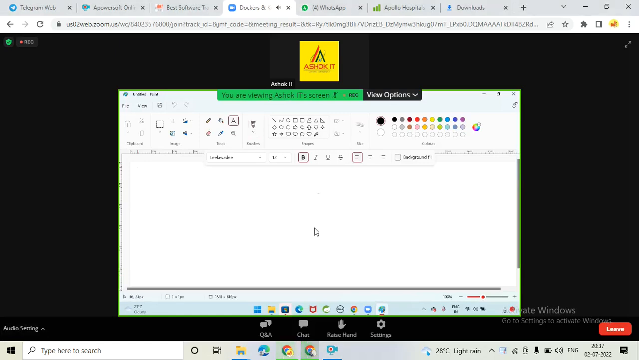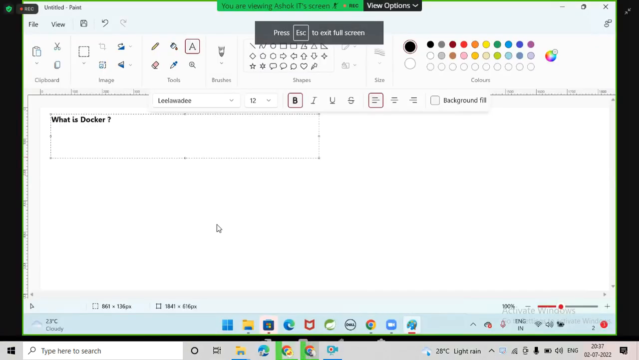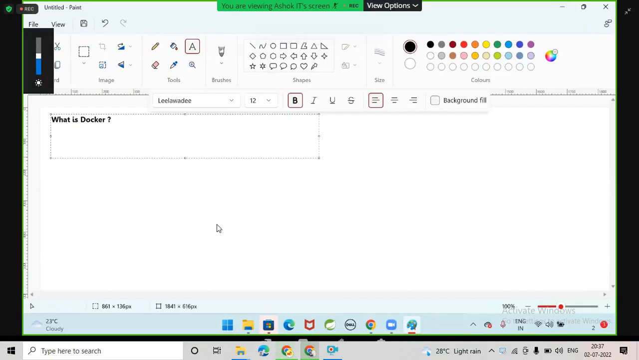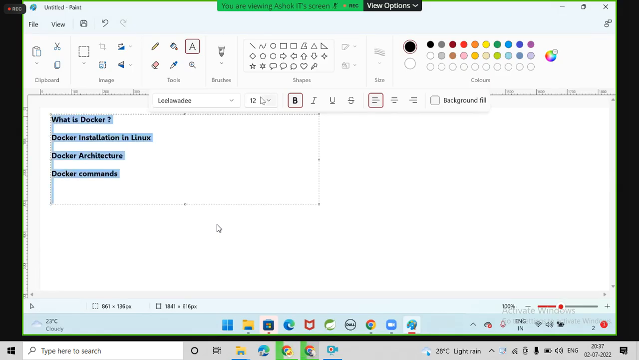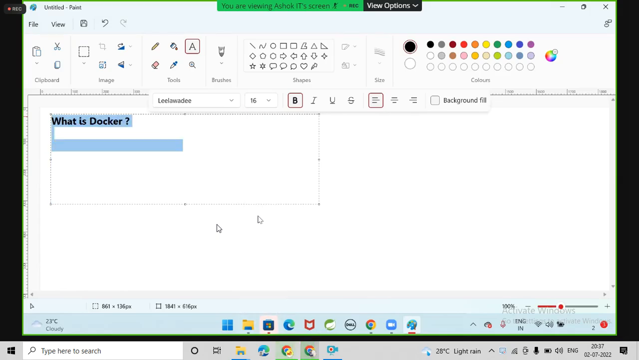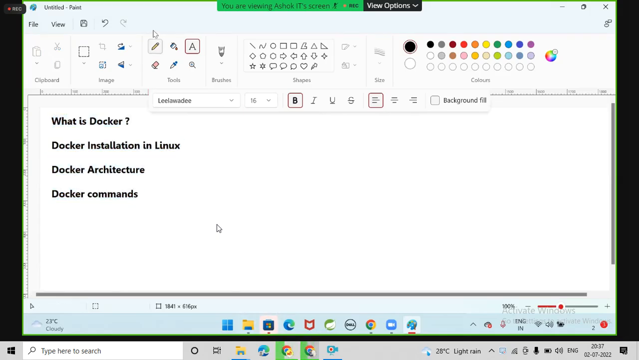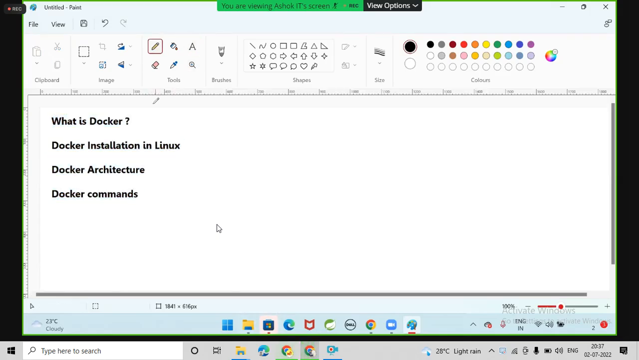What is Docker? We discussed what is Docker, Docker installation in Linux, Docker commands, and Docker architecture. Am I right? We covered these topics in the last session.